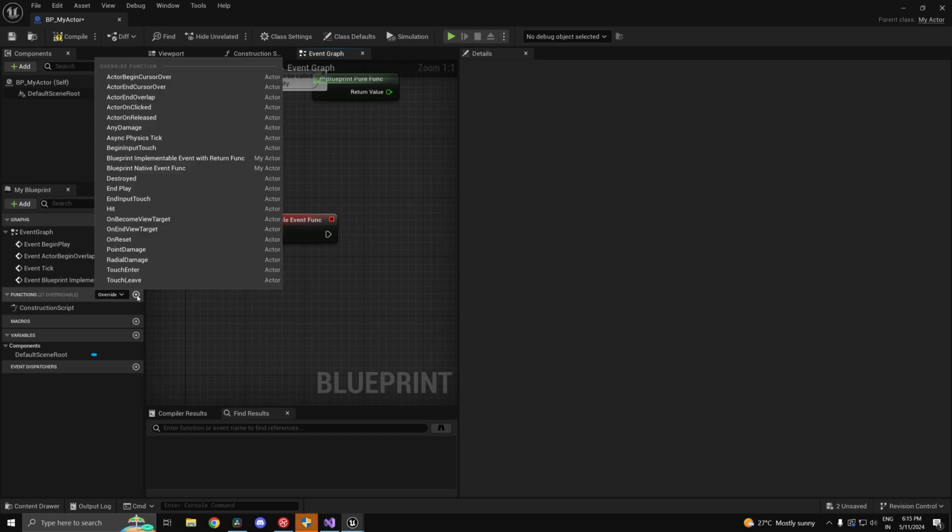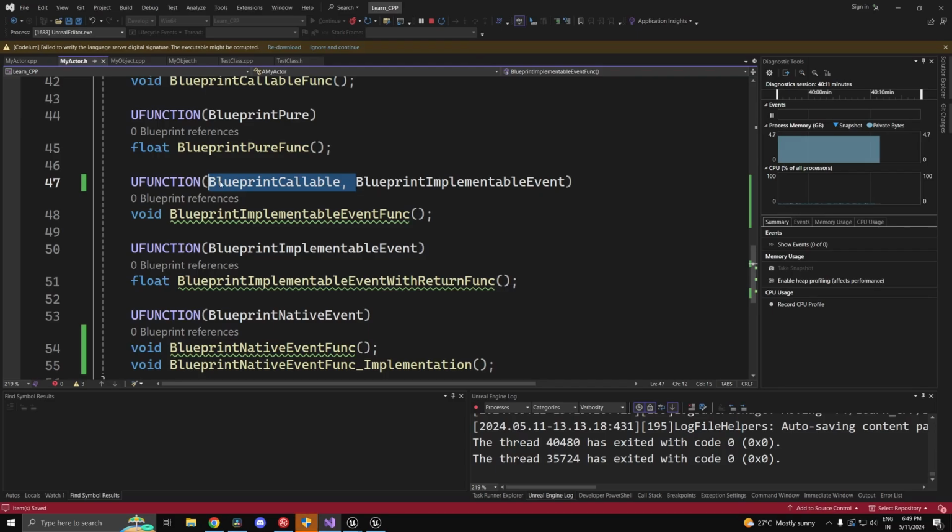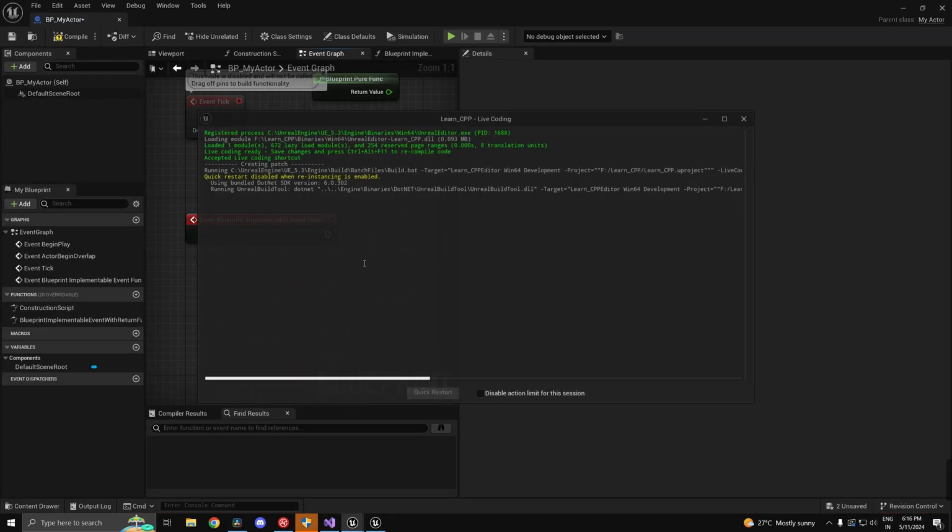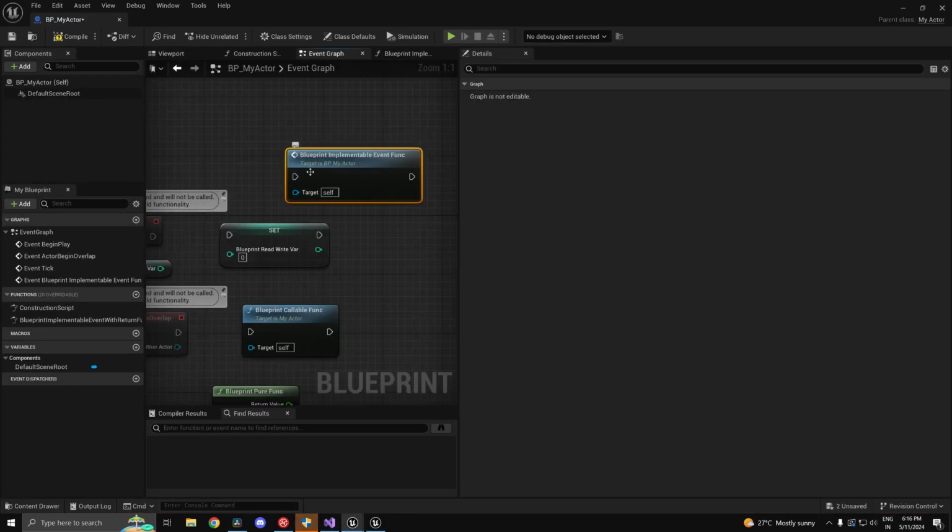You can also have functions with return types. You can combine it with the BlueprintCallable specifier to also be able to call the function in Blueprint. And hot reload, you'll see that this is going to be callable now.